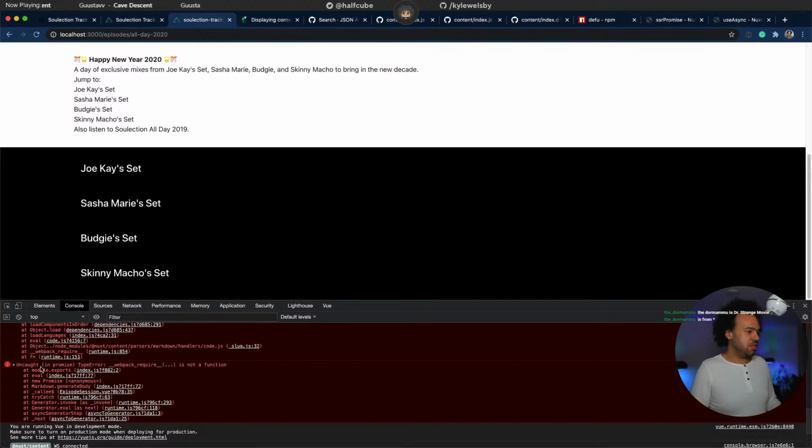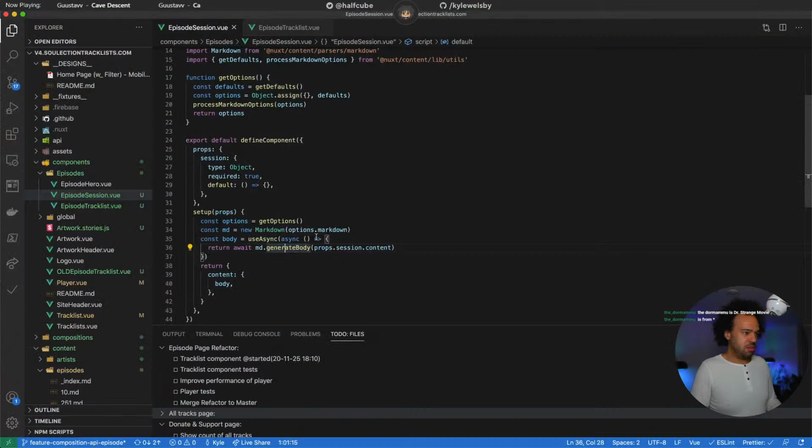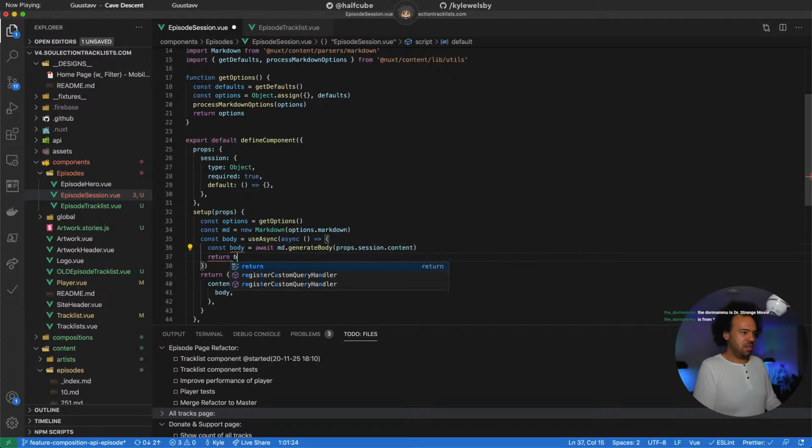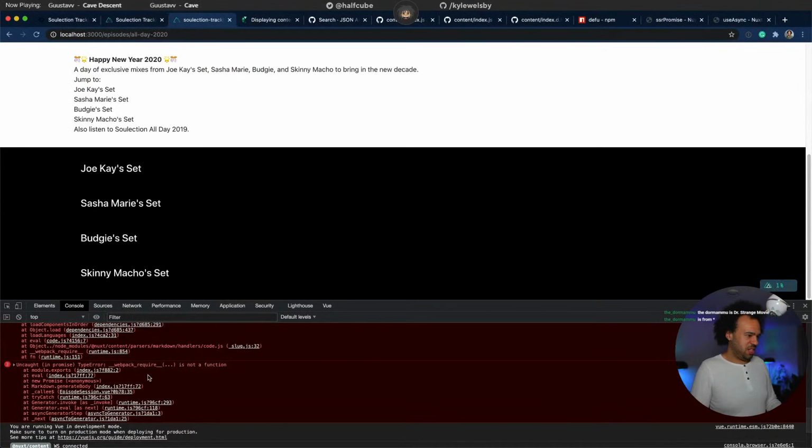Why is that a function? Promise. Const body equals. We'll return body because sometimes it doesn't like it like that. Very weird sounding.